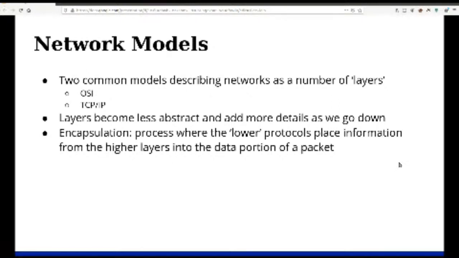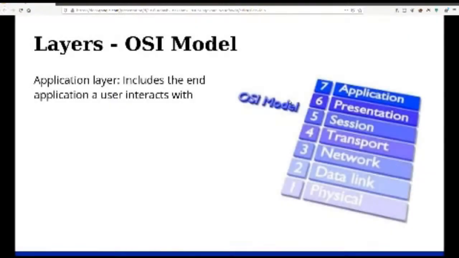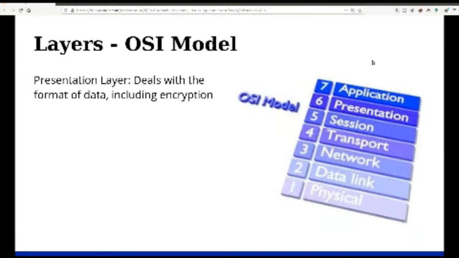Now we'll actually look at the two models I mentioned. The first one, the OSI model, describes networks as 7 layers. The top layer is the end application you interact with. The OSI is a more theoretical model, and we'll see a more concrete example with TCP/IP, but to give you the idea: if you want to look at a web page, the browser you're interacting with is going to be the application layer.